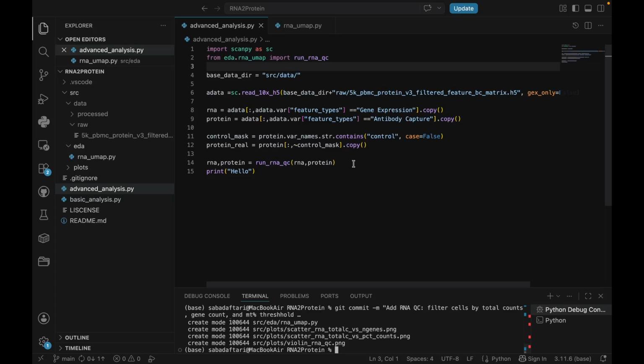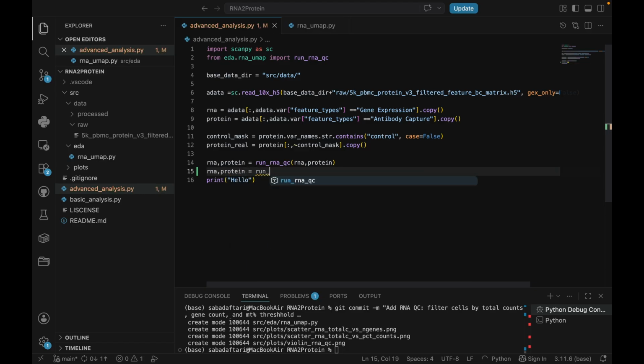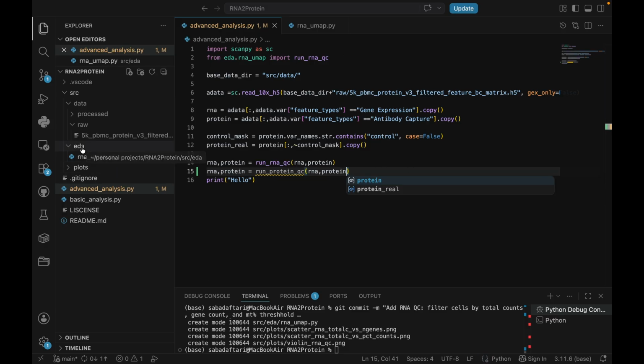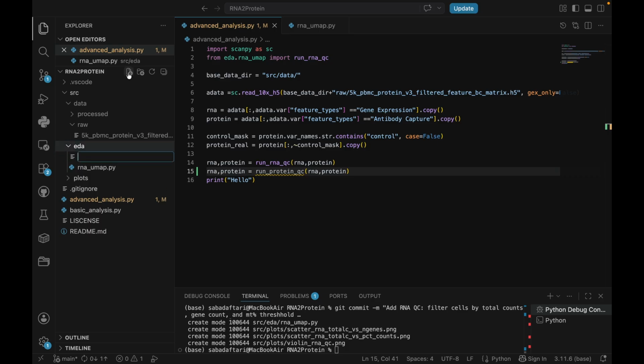All right, let's make a protein version of it. I'm going to create another function, run protein quality control. Again, we're going to pass RNA and protein to it. And I'm going to make another file.